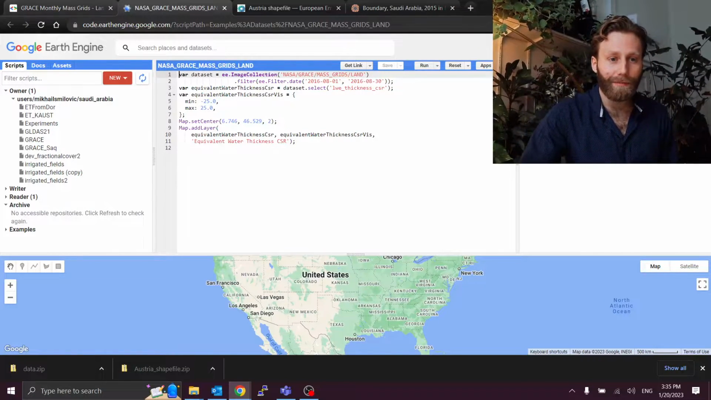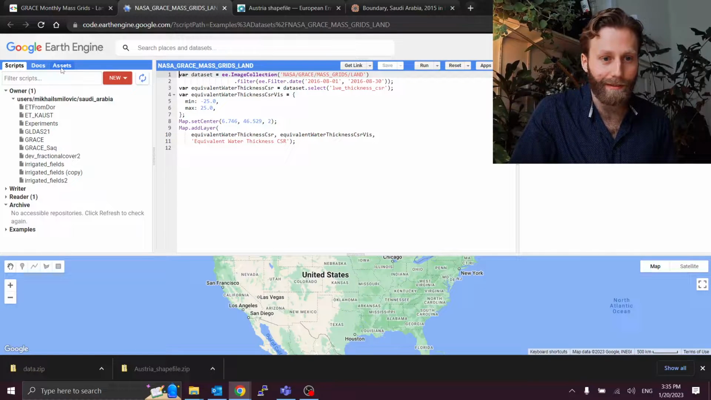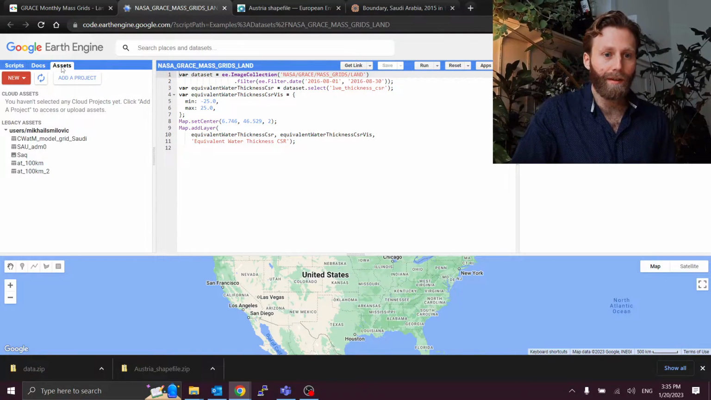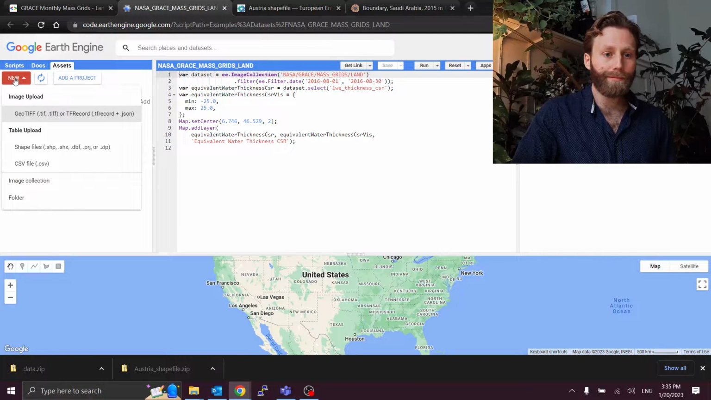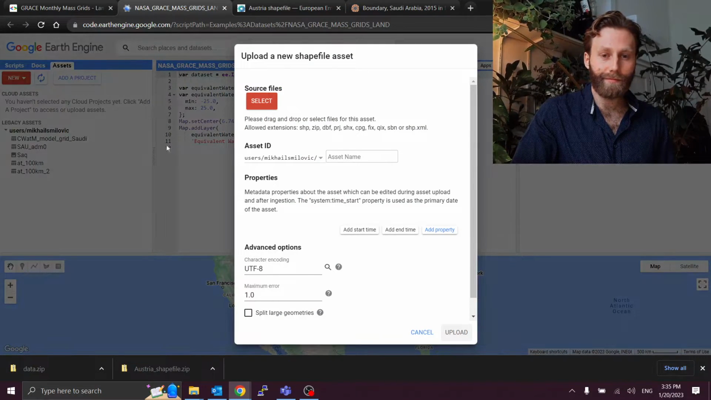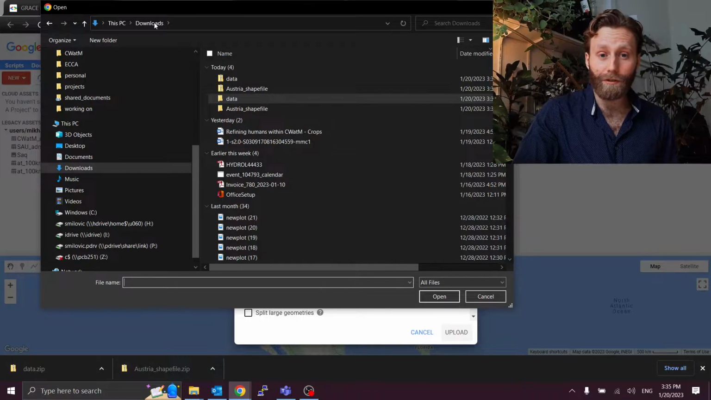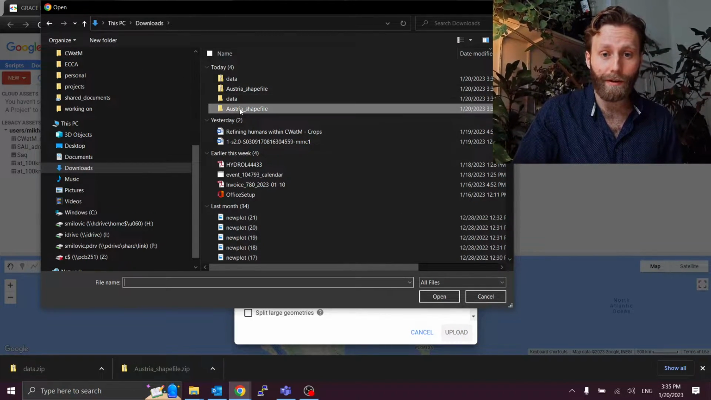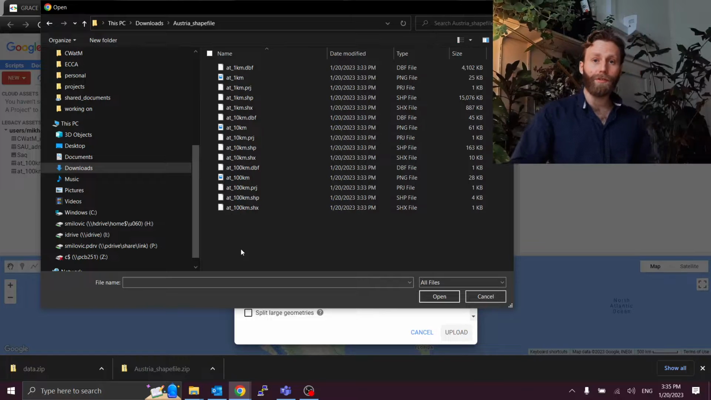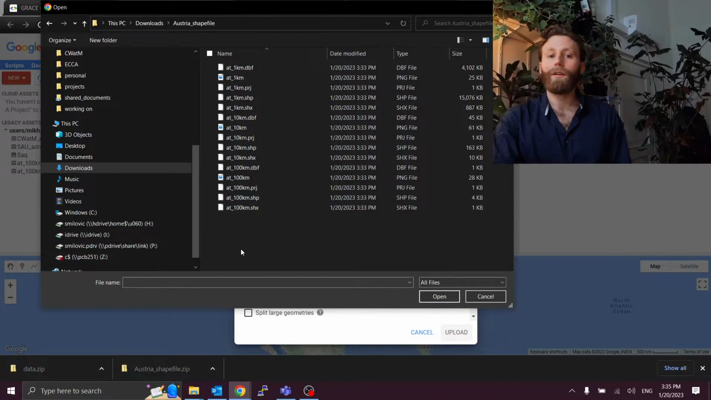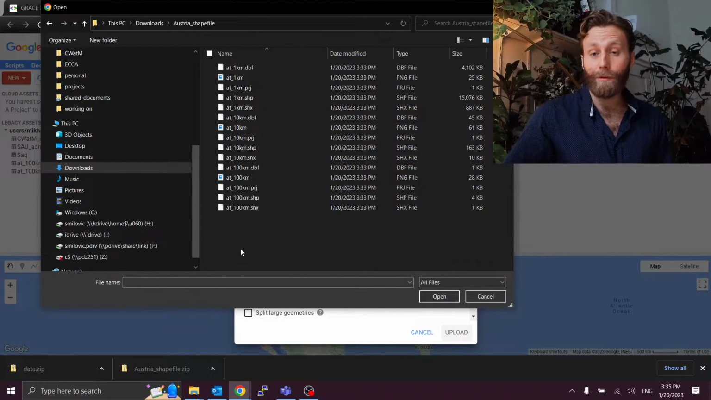If we come over to the left, I'm going to go over to Assets. And I'm going to New, Table Upload, Shapefiles. Select. I'm going to first upload the Austria shapefile. So I said we'll do this at 100 kilometers. It will simply upload faster. For your own purposes, upload whatever resolution or whatever files you have.